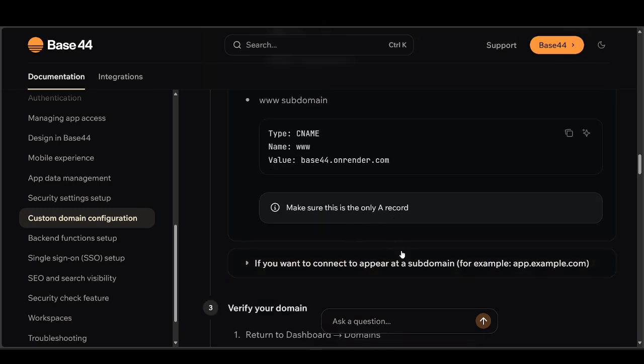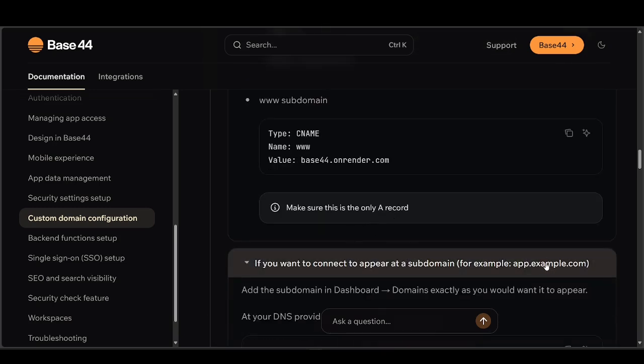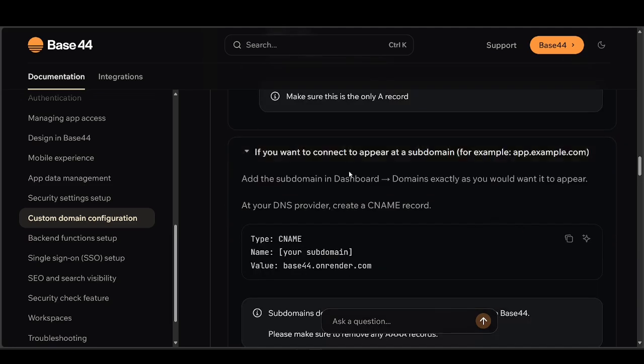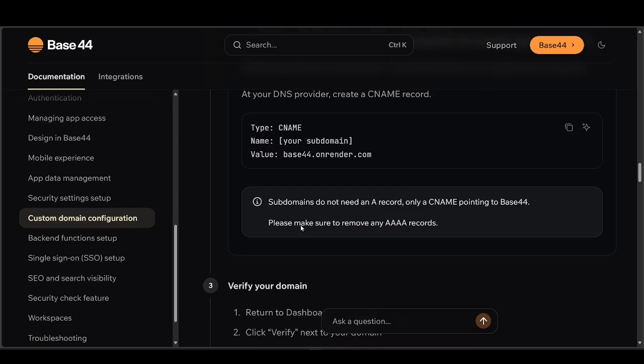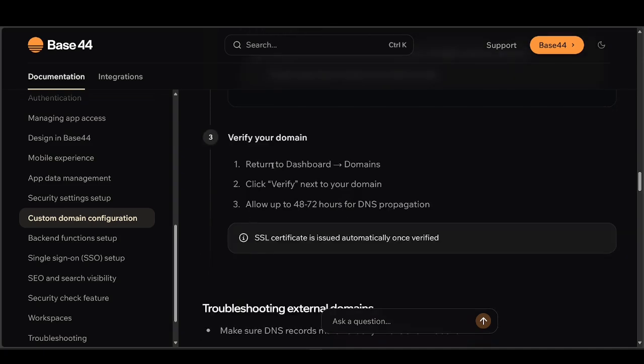If you want to connect to a specific subdomain, for example like so, you can add the subdomain in the dashboard, domains, exactly as you want it to appear. At your DNS provider, create a CNAME record, with the name, the type, and then the value. Subdomains do not need an A record, only a CNAME pointing to Base44, so make sure to remove any A records. Then just verify your domain.